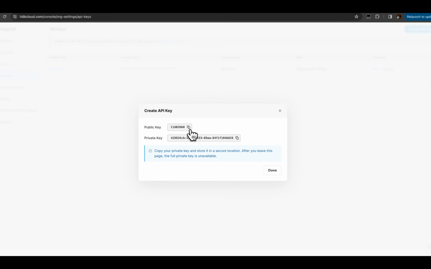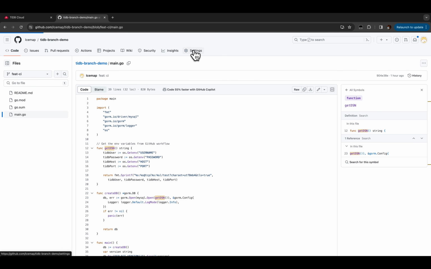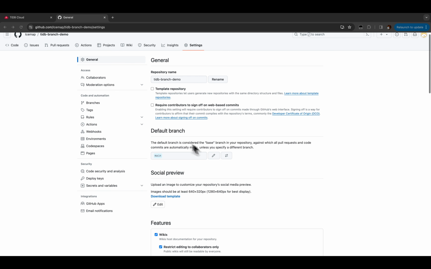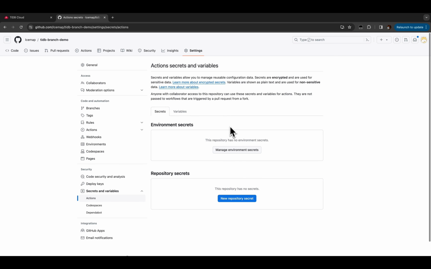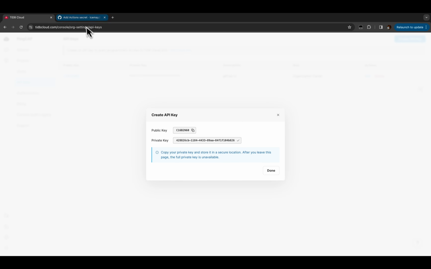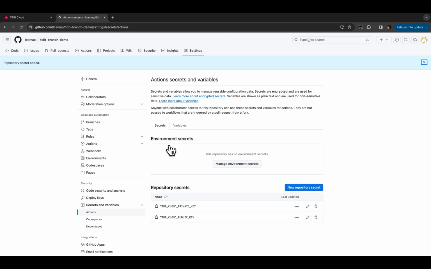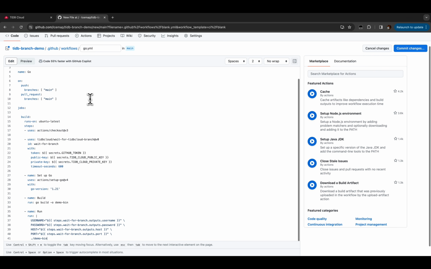Next step, we will write it to the secrets of the GitHub repository. So click Settings, Secrets and Variables, and Actions. We just want this repository to use the secrets, right? So click New Repository Secret, then create the public key and the private key correspondingly. Then we need to use these variables in GitHub Actions.